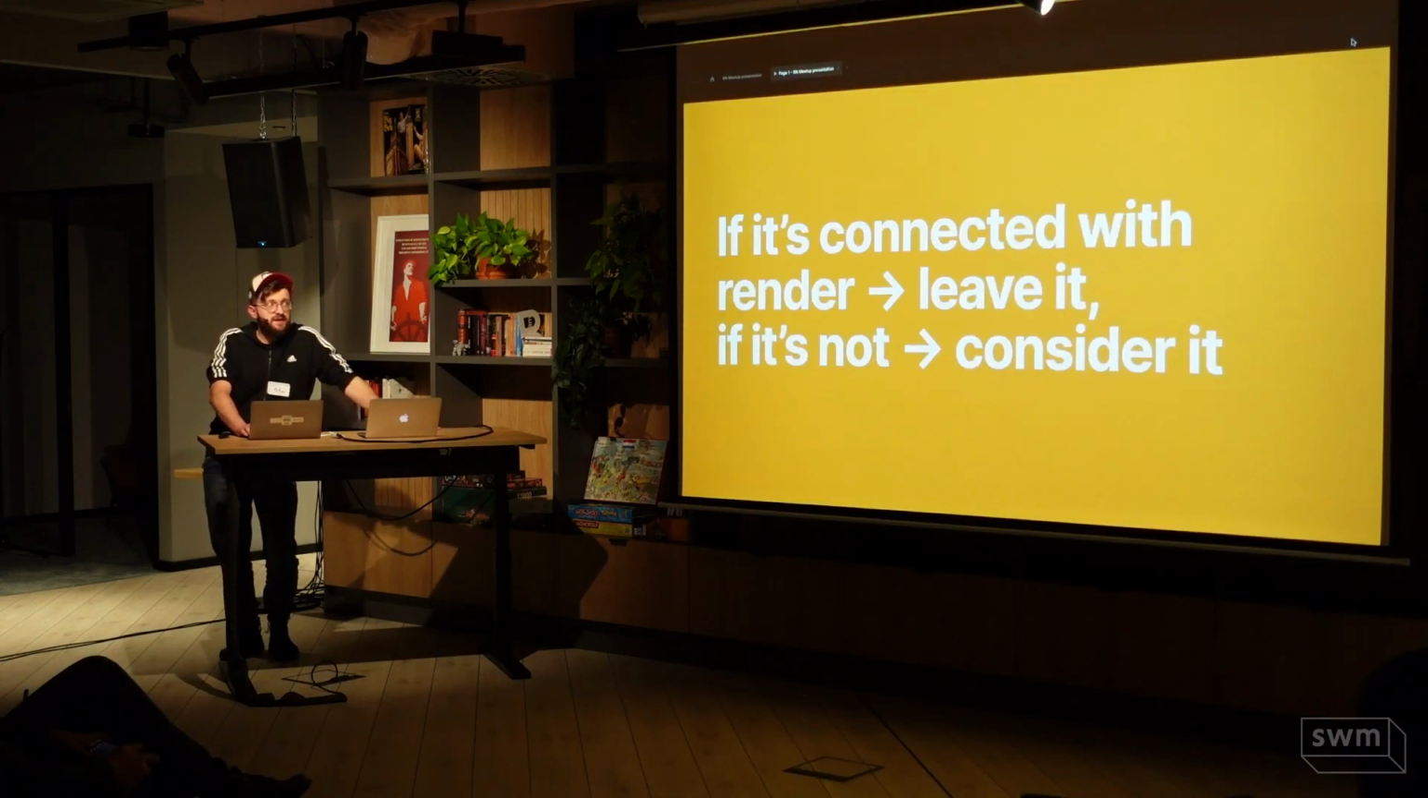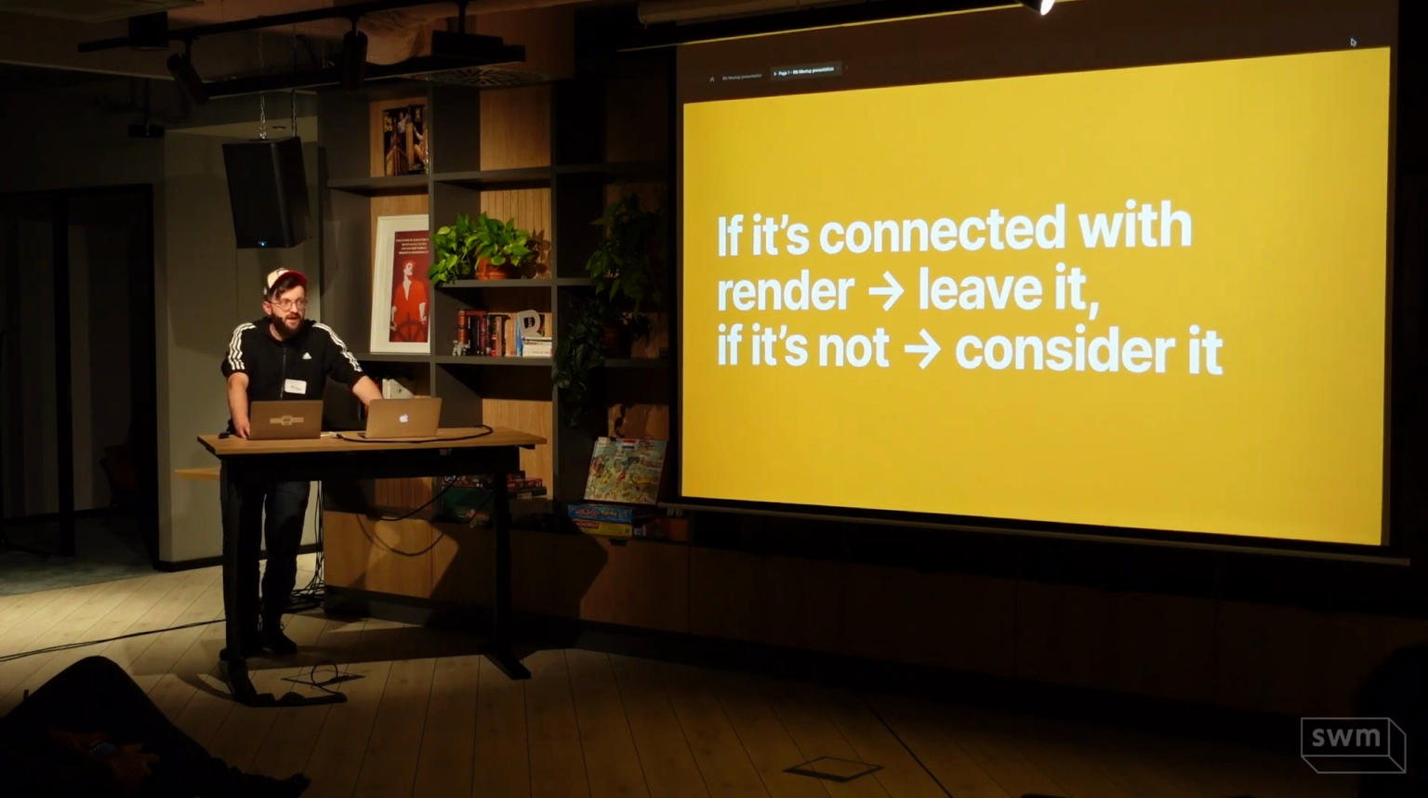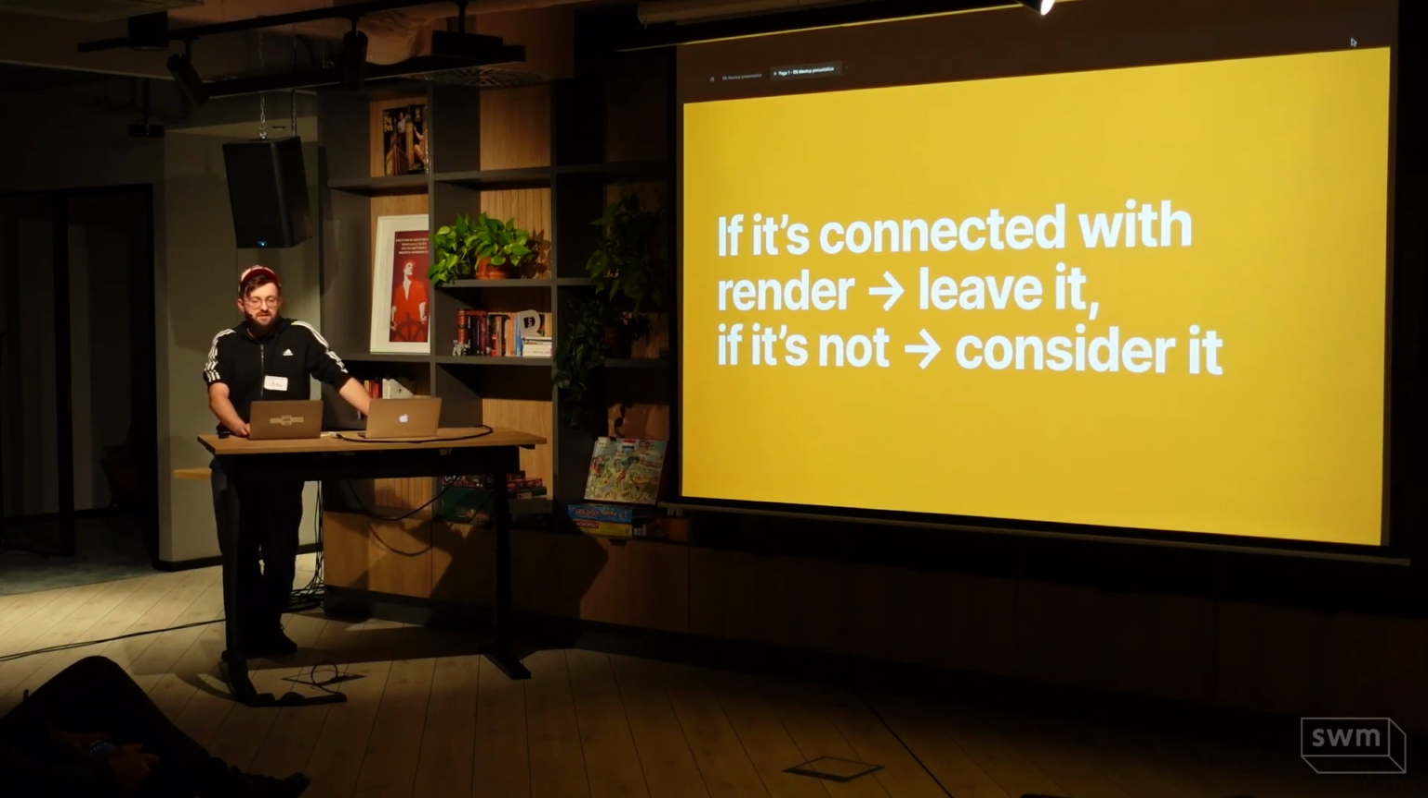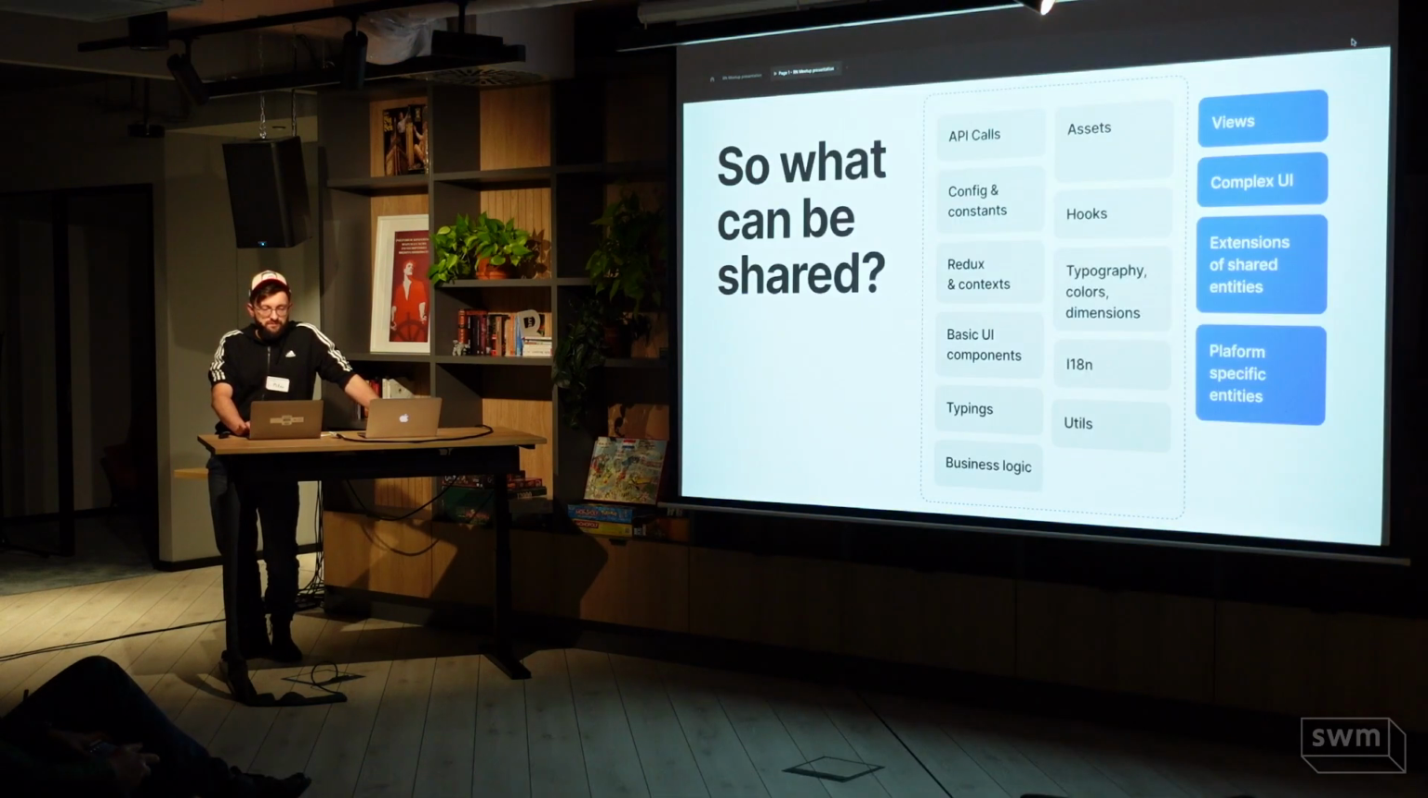So I used to say that if something is connected with render, then probably we should leave it in the platform-specific directory, except, as I said, simple UIs, the core UI things. But when it's not connected with the render, with the UI, then at least you should consider it as shared between the platforms. So summing up, what can be shared and what we share in our projects.